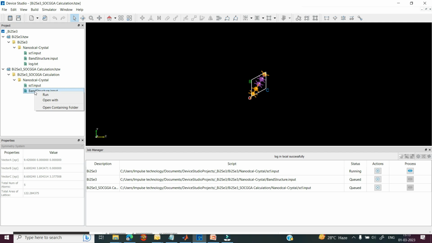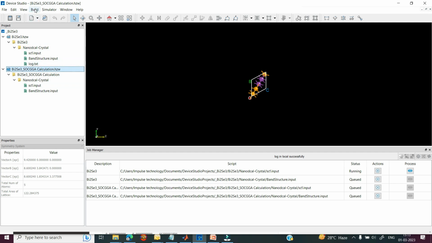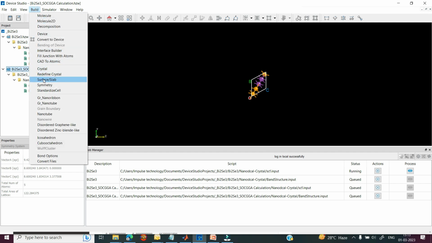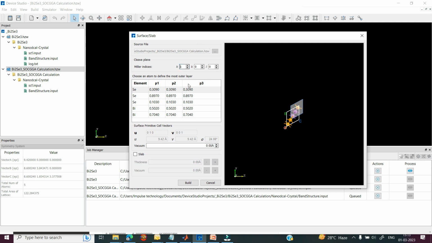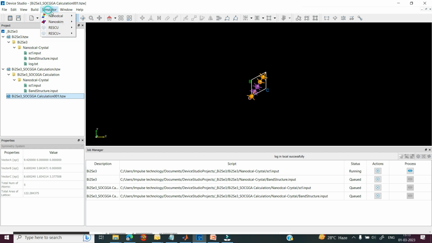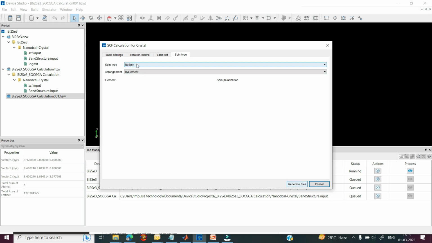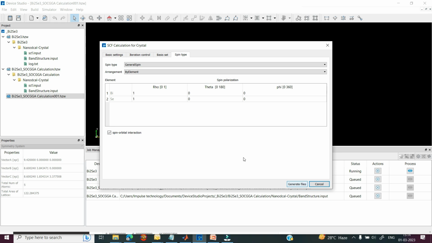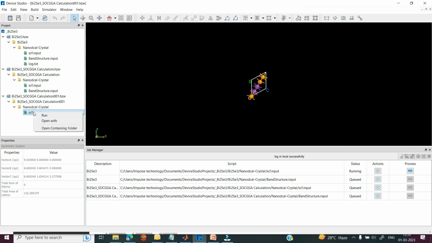Similarly you can run this band structure.input file. If you want to make a surface slab of this bismuth selenide, you can select this bismuth selenide and go to the Build option, and here you can see the surface slab. Here you can see the Miller indices HKL value, and the elements and their fractional coordinates. I would like to select the HKL value 001, and then click on the Build option. Again you can select the simulator, go to NanoDCAL, select the self-consistent field calculation, and here you can define the general spin, then select the spin orbital interaction, and then click on Generate. You can run this SCF input as well.